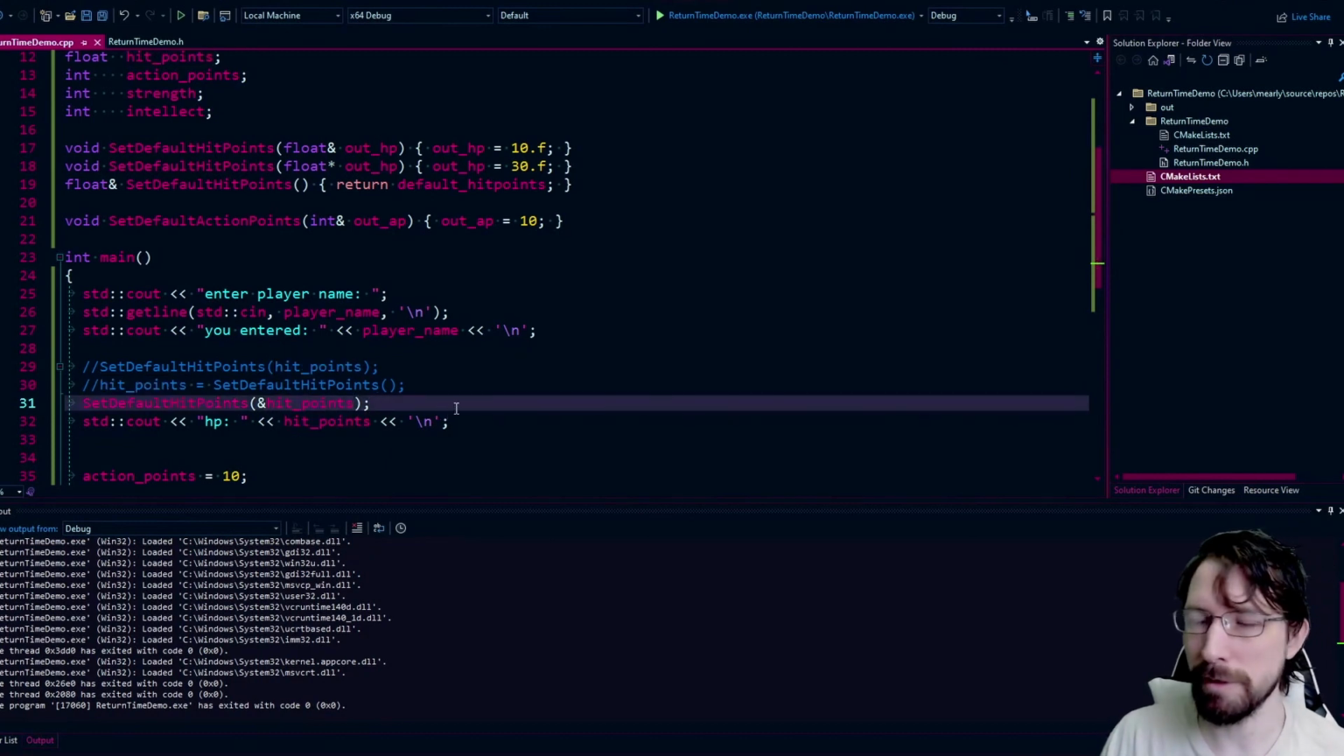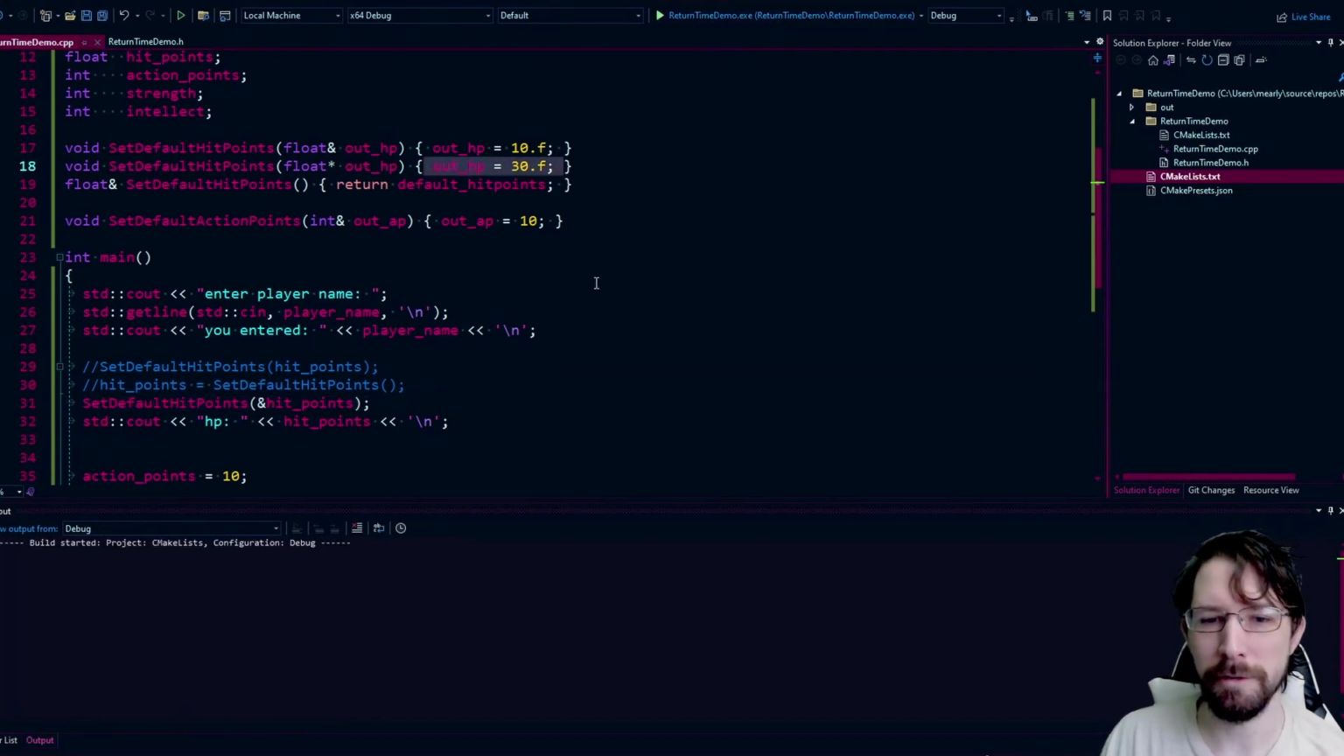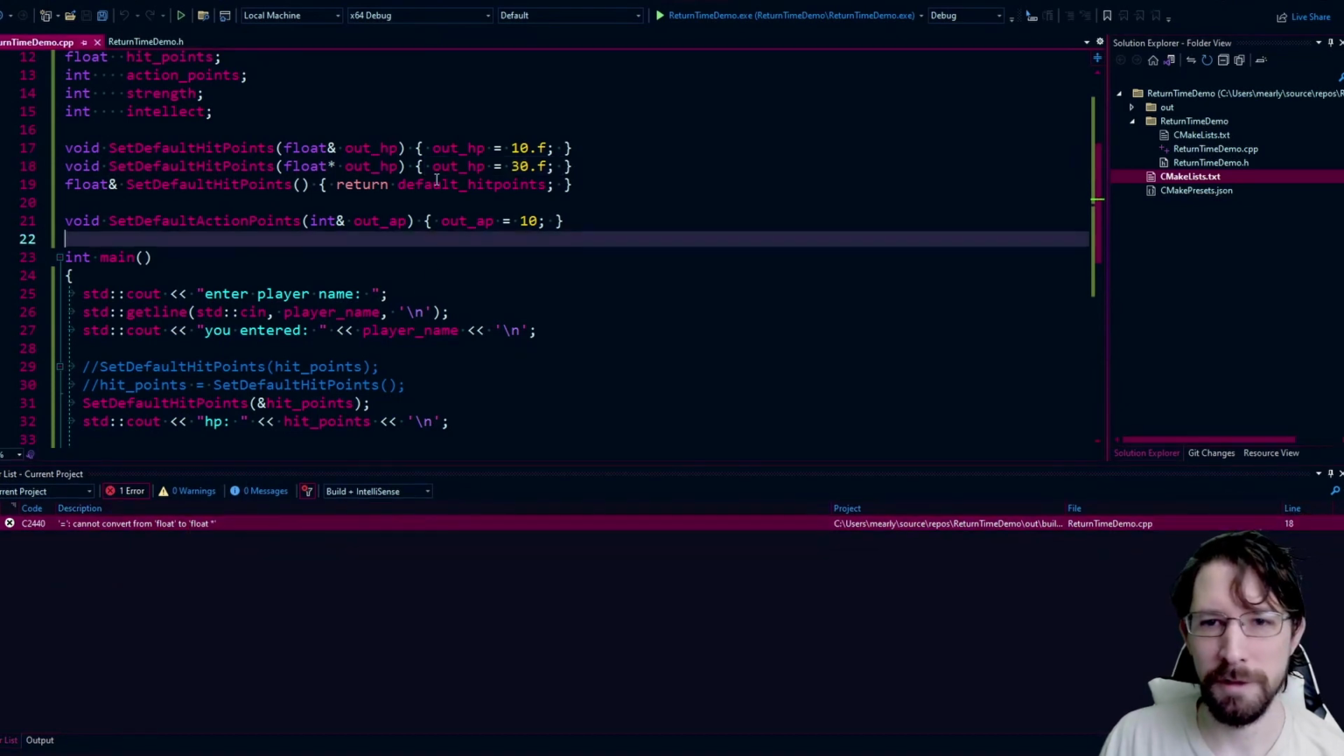Through that pointer, we can still get to the real variable, but not like this. That's going to throw an error. Let's just hit play and show the error. It'll say cannot convert float to float star. So what do we do here?